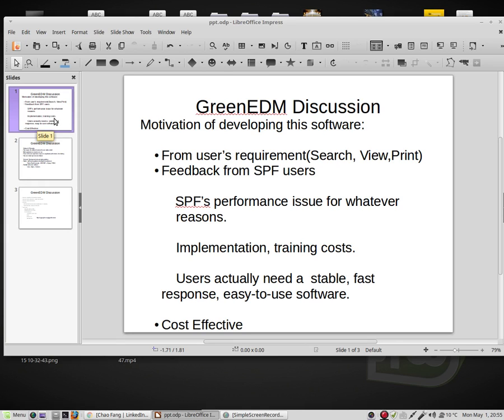Based on users' requirements, my clients are of two types. One type is currently an SPF user. The other is not an SPF user, but they want to use SPF-similar software. For some reason, maybe a budget issue, they cannot buy SPF, but they really want software like SPF.